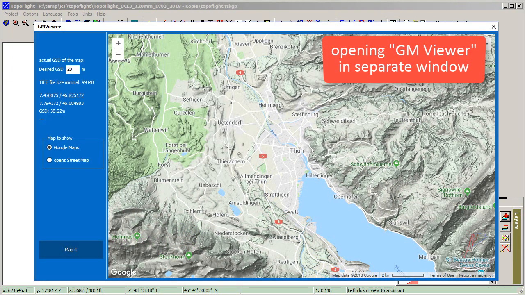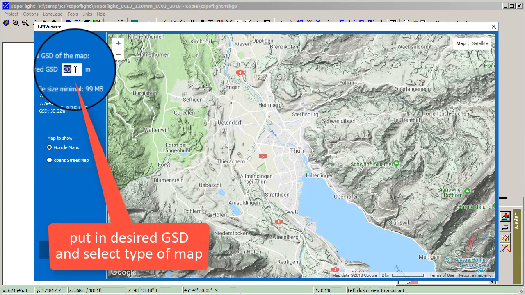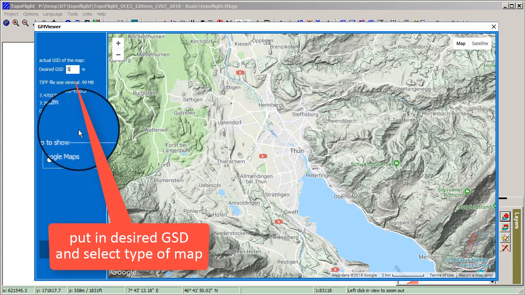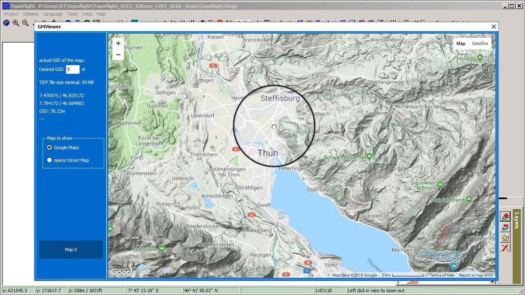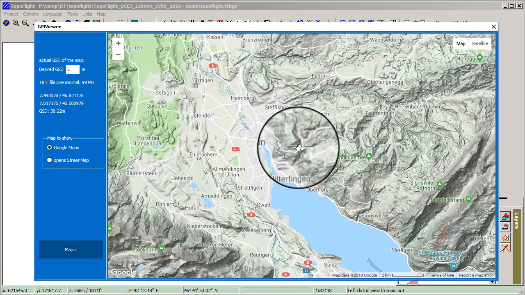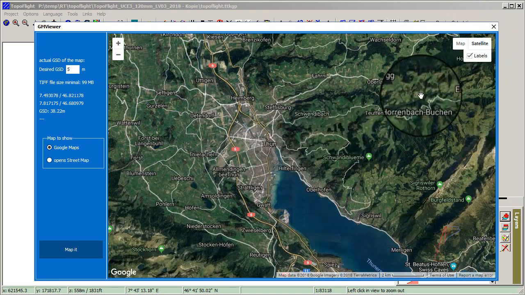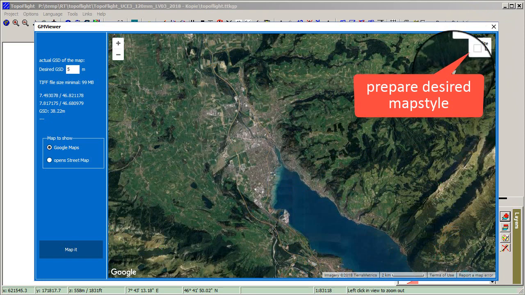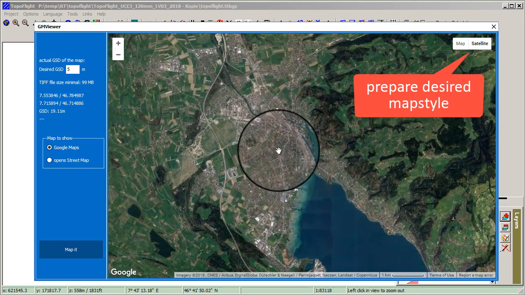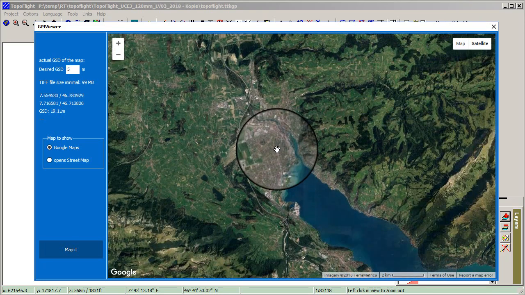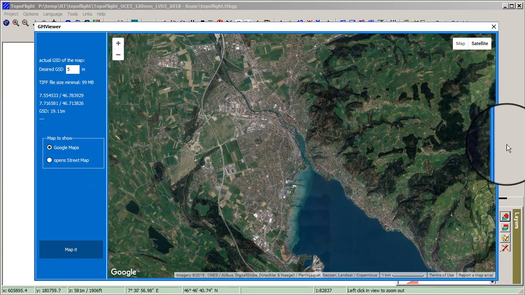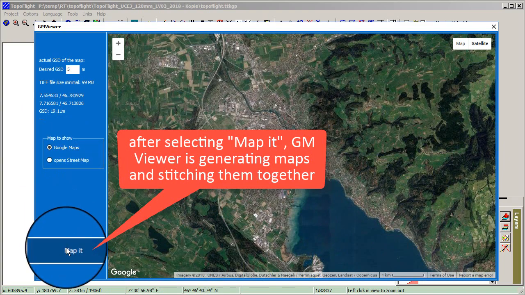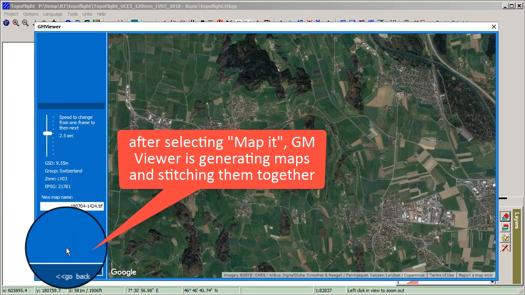GM Viewer opens in a separate window. Put in the desired GSD and select the type of map. Prepare the desired map style by selecting Map or Satellite. Define the right view by using Pan, Zoom In, or Zoom Out. After selecting Map It, GM Viewer is generating maps and stitching them together.